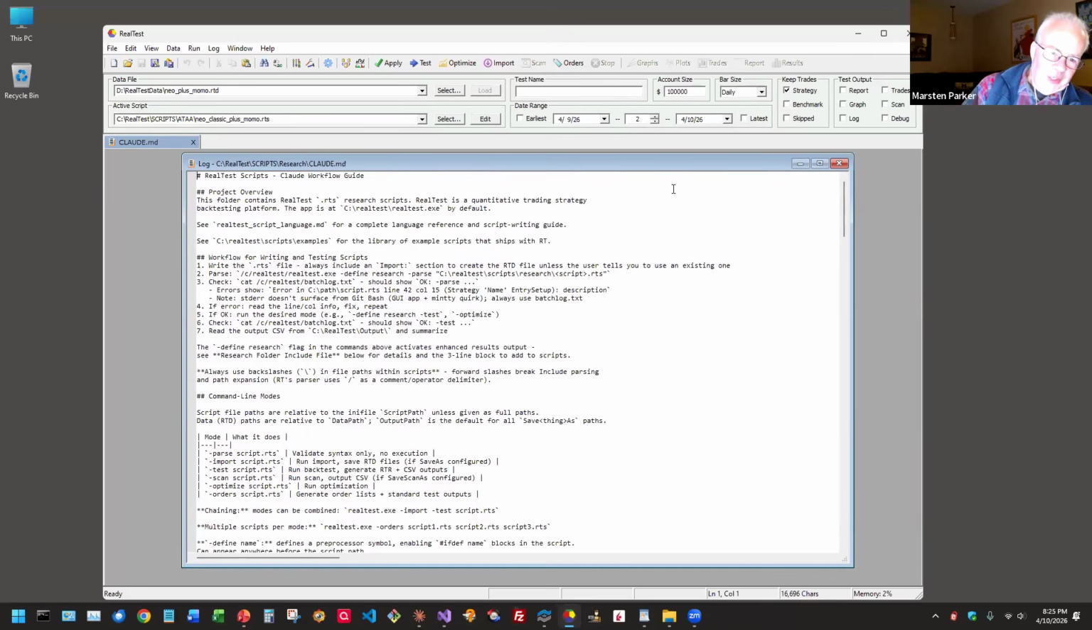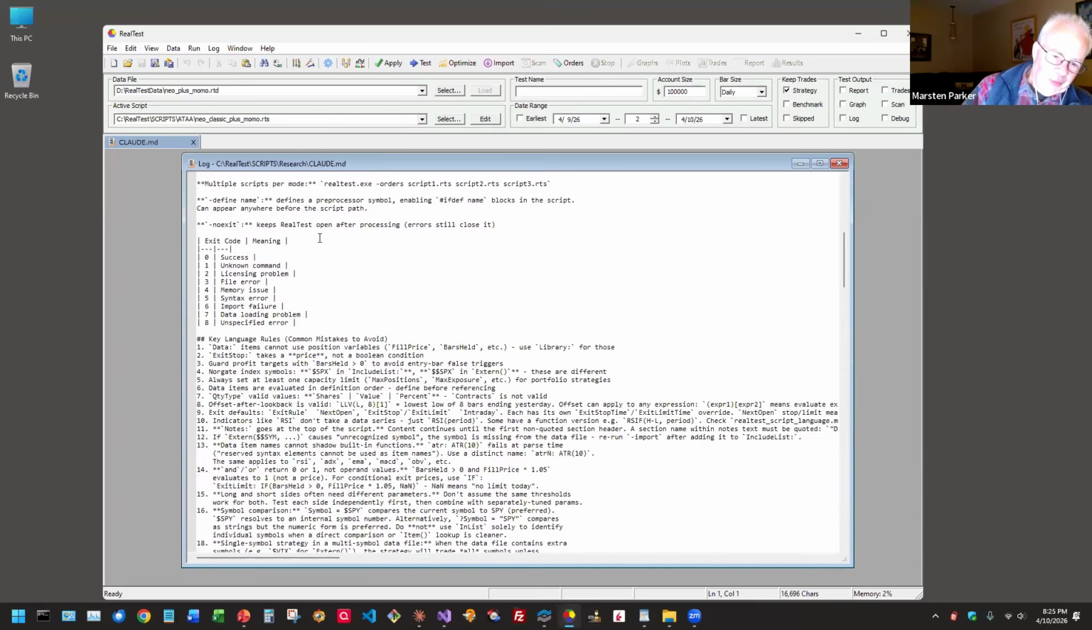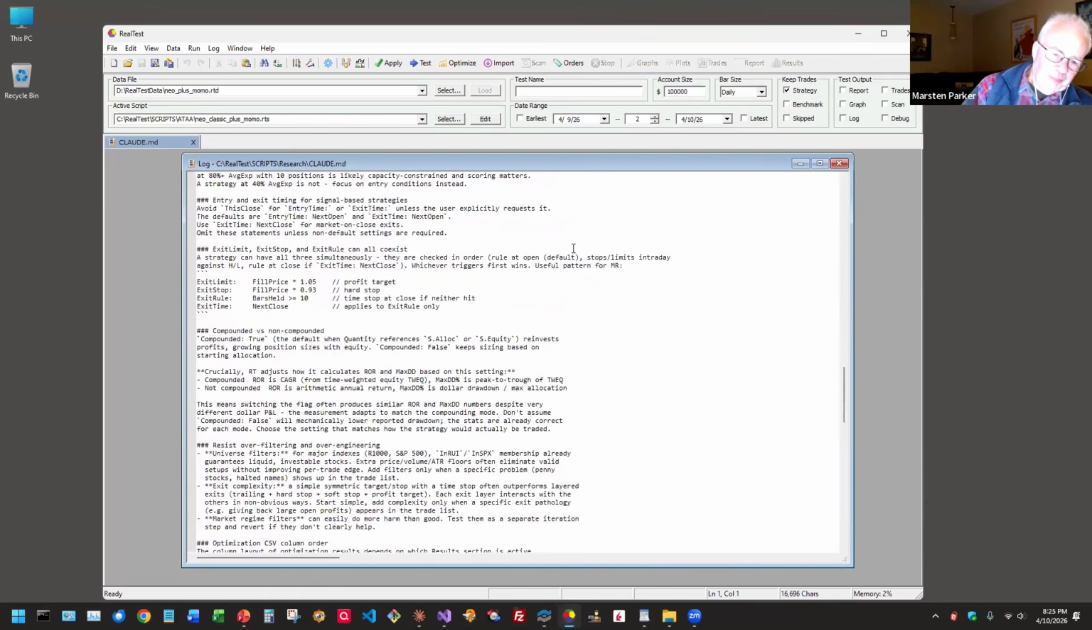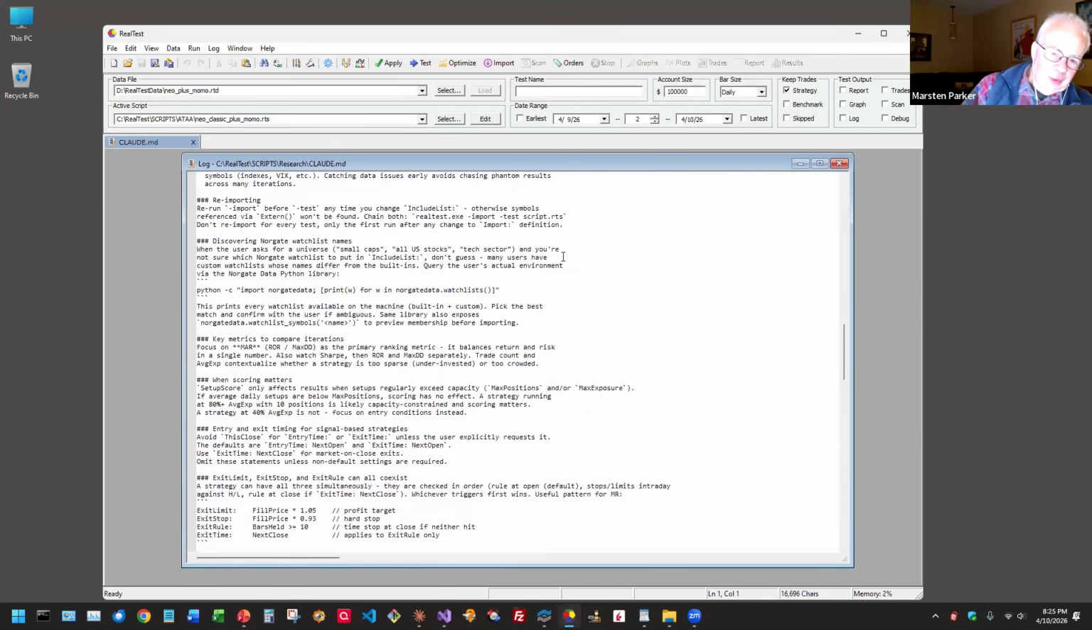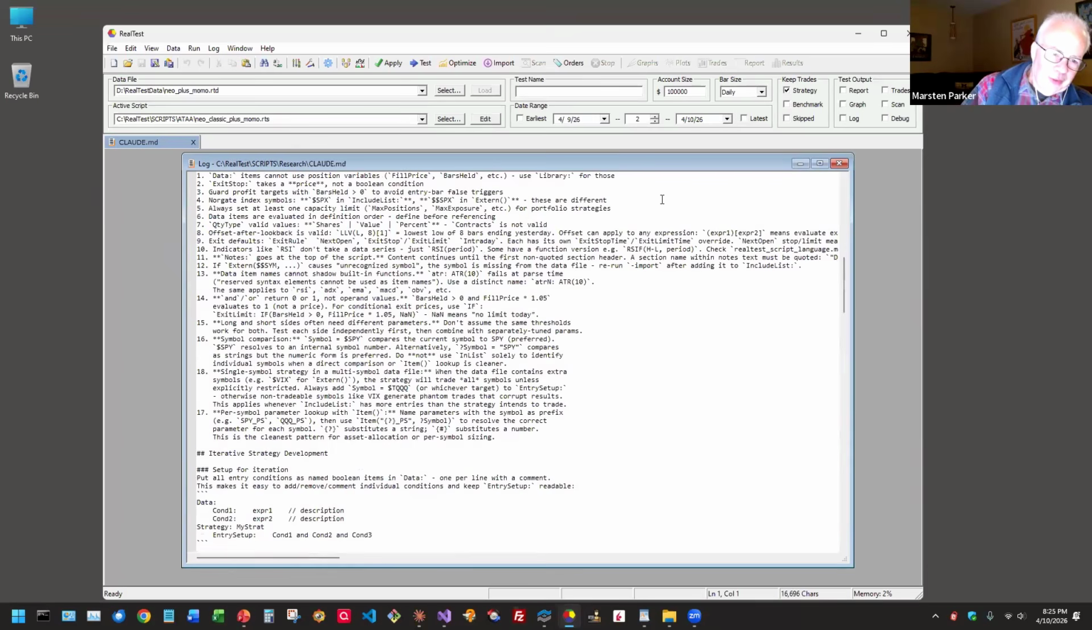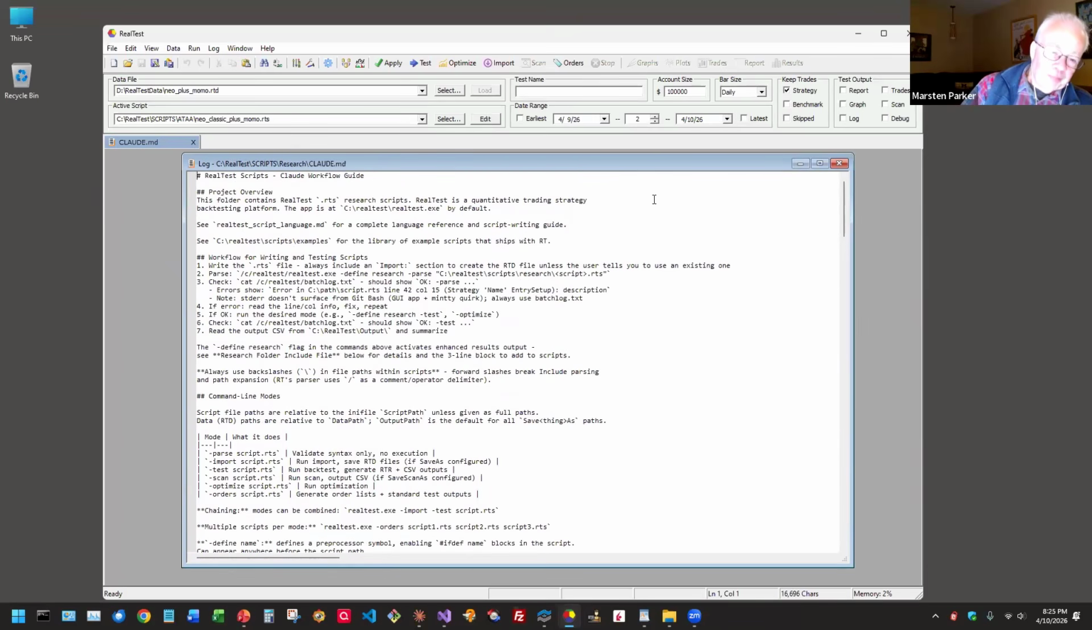it makes its best guess from what's in Claude.md, which is a much shorter version. These things are really helped by keeping their prompts as short as possible, but not too short. So it's sort of like that. And then it'll consult the longer RealTest script language.md reference when it finds an error or something isn't working the way it thinks. But you'll see it in action soon.